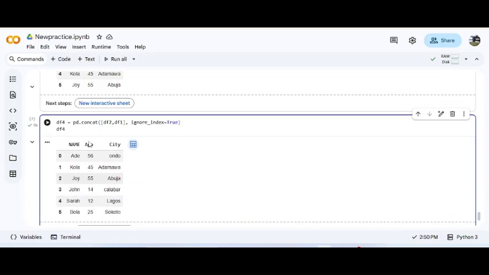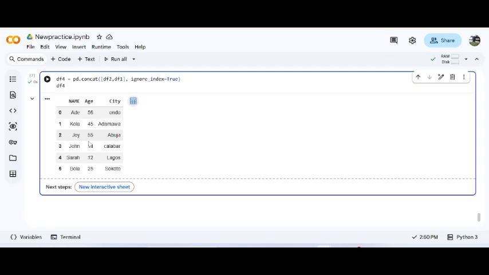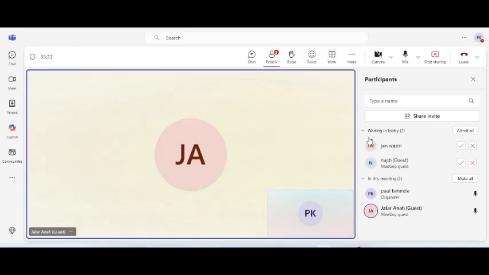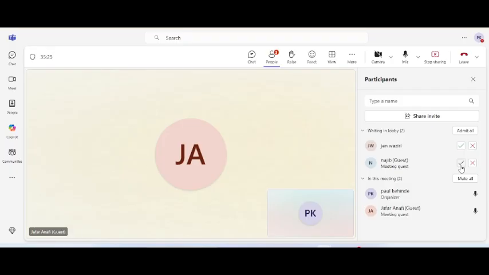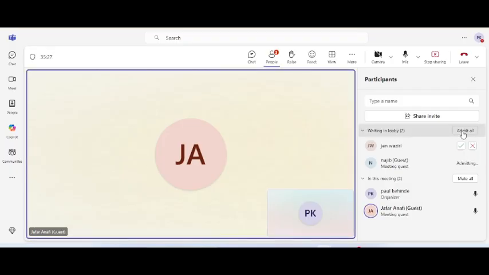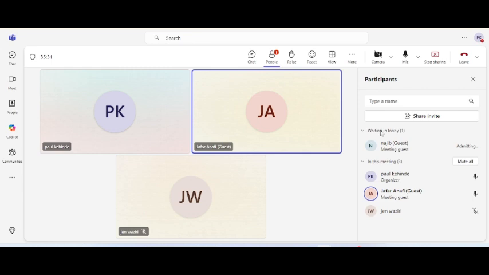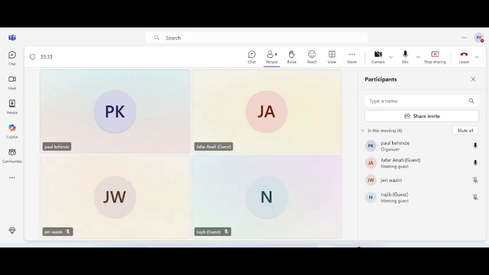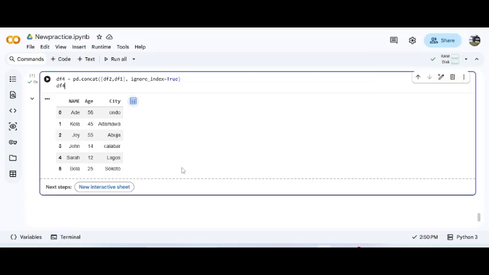Now let's assume there is a new column you want to add to this data frame 4. Is somebody getting it? Let's assume there is new data you want to add to data frame 4.